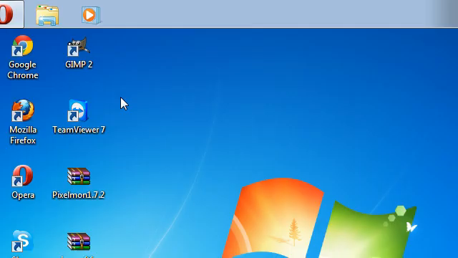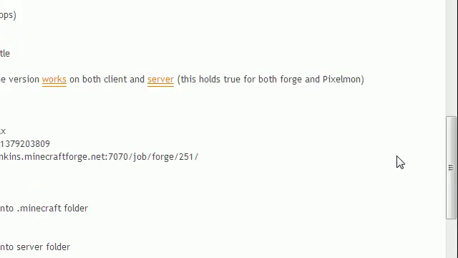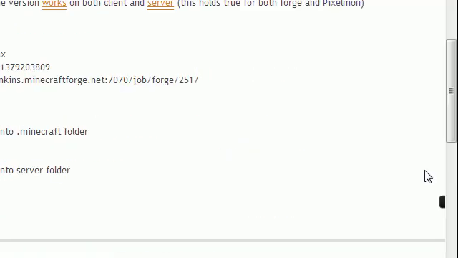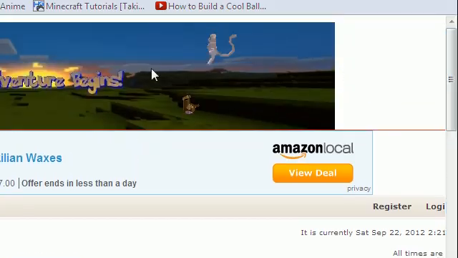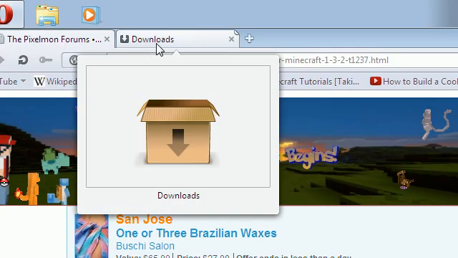Another thing is that if you have ModLoader, make sure to force update because Forge does not work with ModLoader. So just remove ModLoader by force updating and then you should be ready to go.